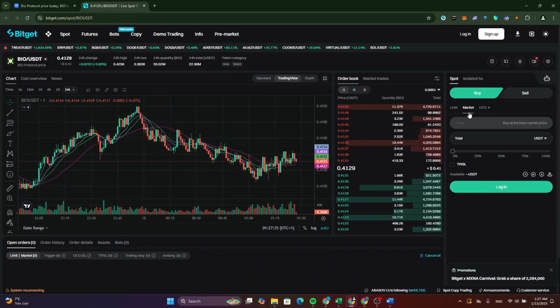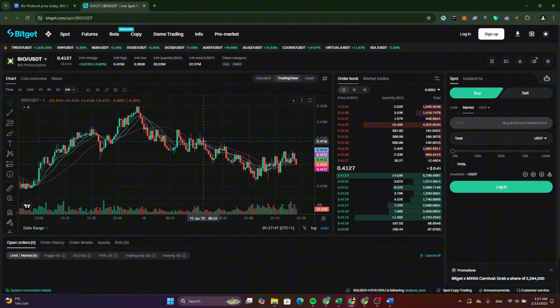If you select the market option, just drag this to set what percentage of the USDT that you have on your account you want to use to buy this token. After that, click on buy now and you will be able to buy this token on your Bitget account. So this is how to buy the Bio protocol token on Bitget.